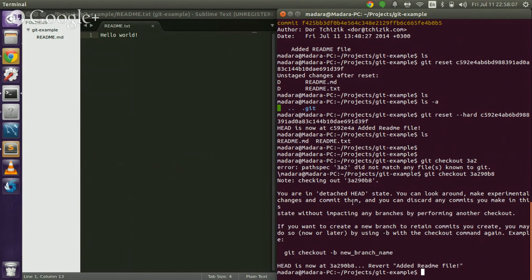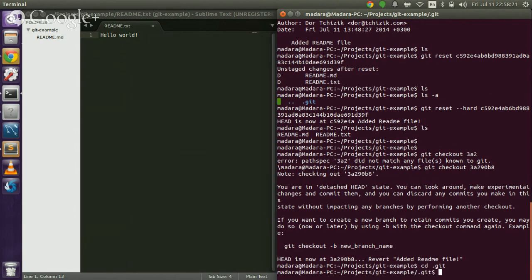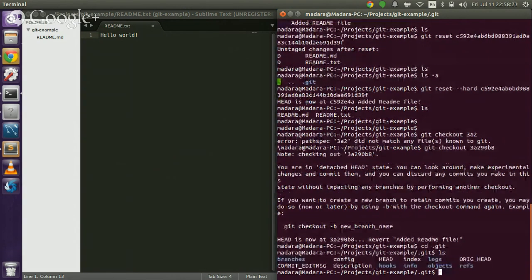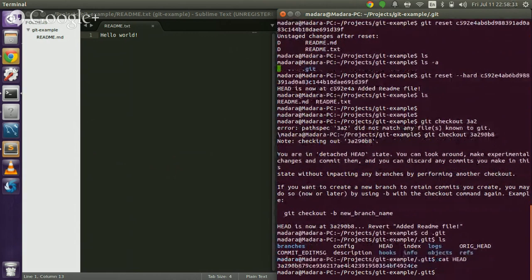What is this head? Well, head basically means what commit or what address am I currently looking at. If I go into the Git directory, I can see many things here. One of these is the head file. If I see what's in this head file, you can see that the only thing I have is one line which points at the current commit I'm looking at.